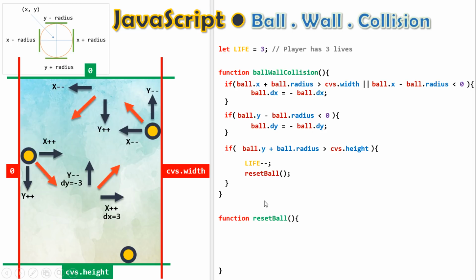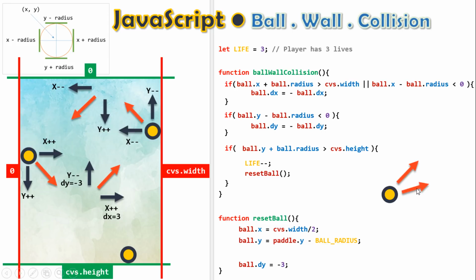Now, let's talk about our reset ball function. So we need to reset the x and the y position, and I will set the ball.dy to -3. If I reset delta x to 3, the ball will go in this direction. Always when we reset, the ball will go in this direction, which will make our game a little bit boring. So we need our ball to go, for example, in this direction, or this one, or this one, or this one. So when we reset, the ball must go in one of these directions randomly.